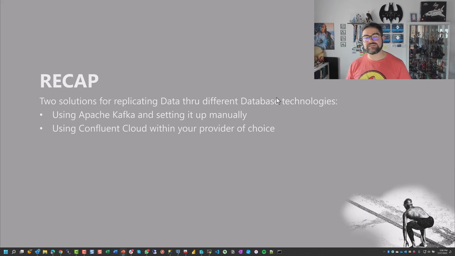Right? So we basically have two main solutions for replicating data in different technologies. Whenever we have a heterogeneous scenario, we can use two main solutions. We can either use Apache Kafka to set everything up manually, which is a very time consuming and lengthy process, but it's good to do it once to see how things operate from an under the hood perspective. And there's simple plug and play usage, which is using Confluent Cloud, which is pretty straightforward.